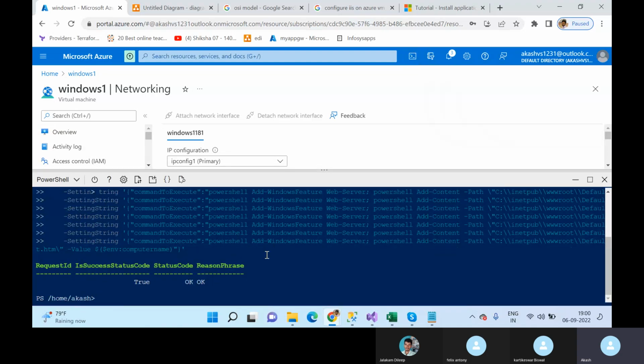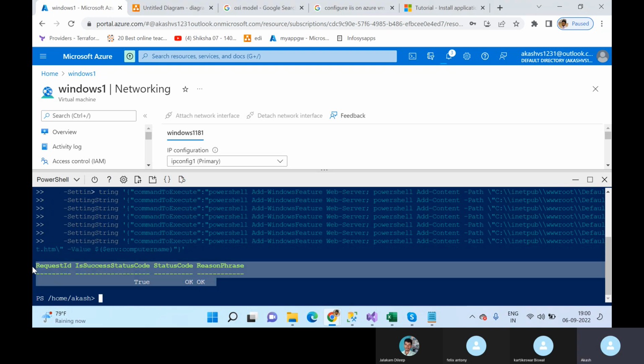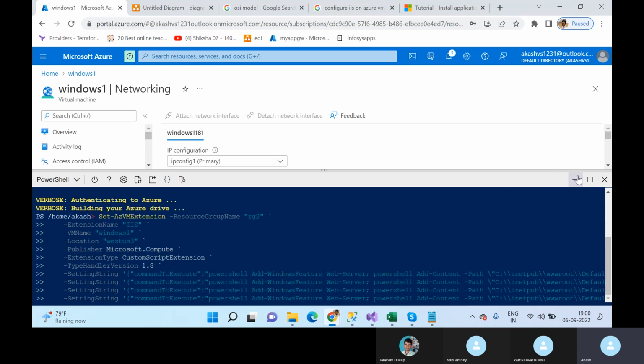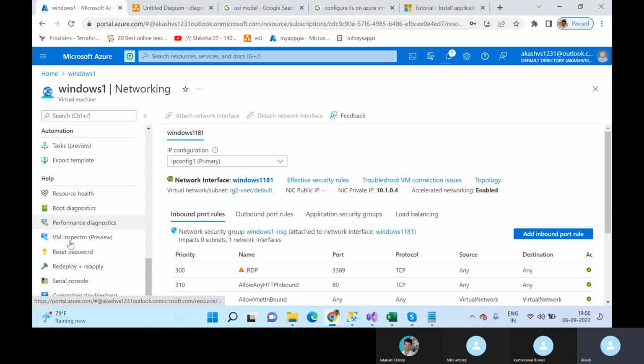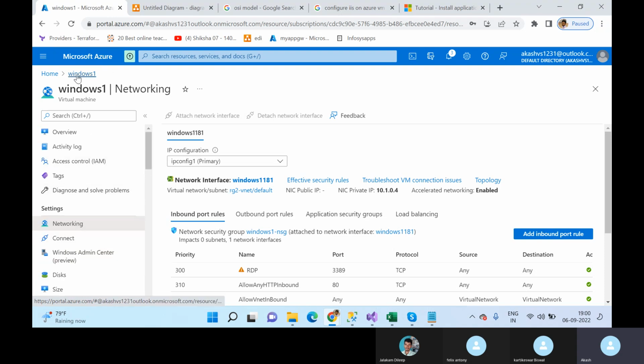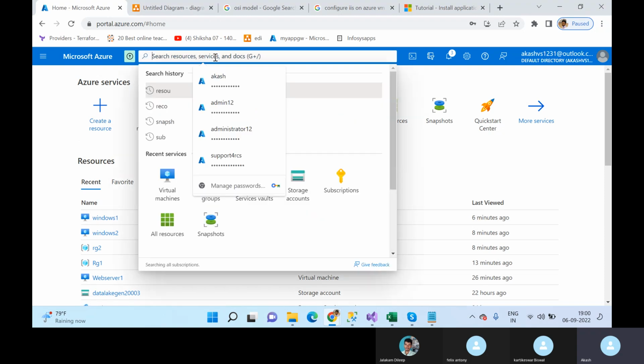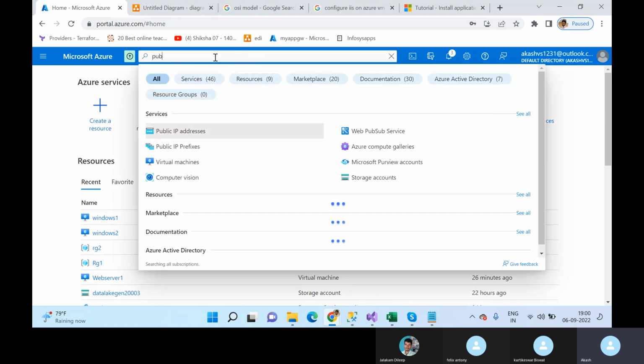Here what happened is I am able to see that this particular script has succeeded. That means my website is up and running. So what I am going to do here is attach a basic public IP address to this particular VM. Okay, I'm going to attach a basic public IP address.